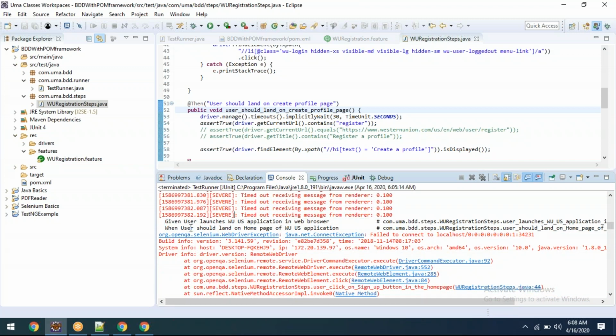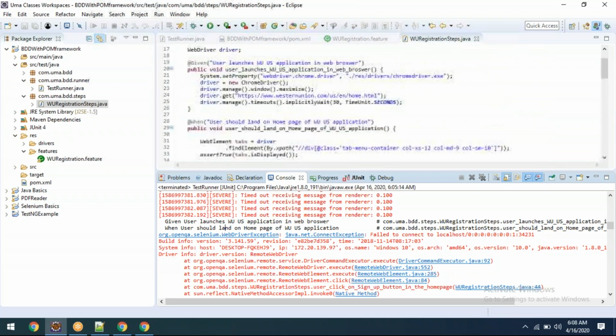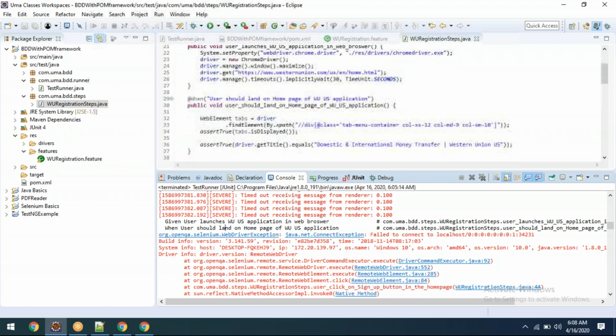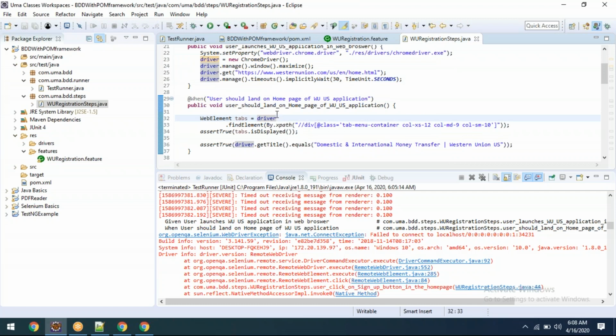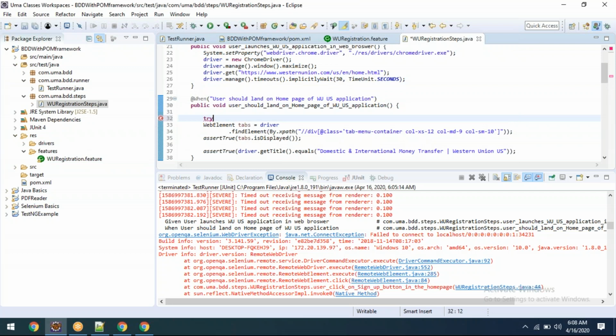After using it, the user should land on the home page, or rather on the create profile page. In the home page itself, we are getting an error message. Getting my point? That is again a WebDriver exception. What can I do now?